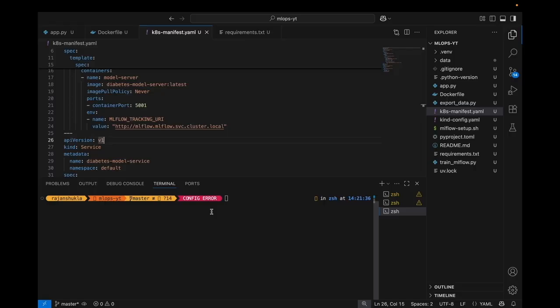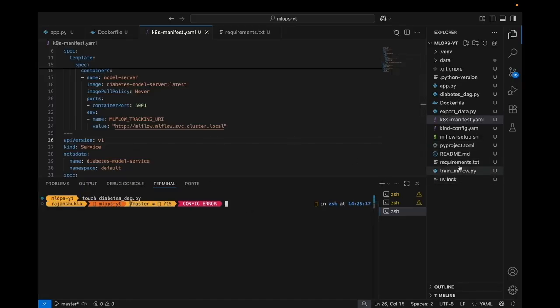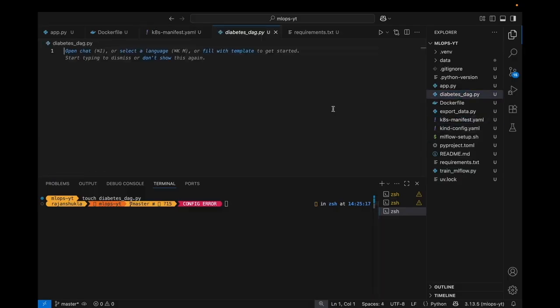Before that, you need to learn the basic concept of a DAG. A DAG is a directed acyclic graph. This is just a Python file that defines your workflow. So in our case, let's right away create a file .py. So hope it's created.